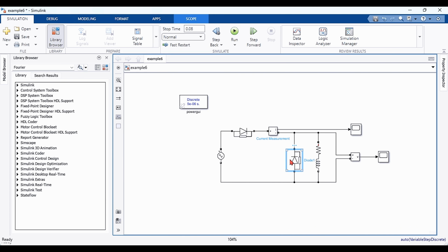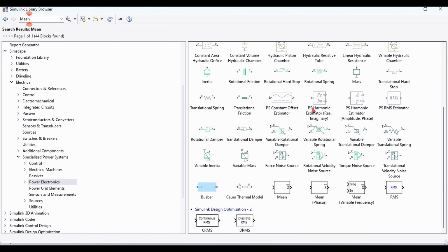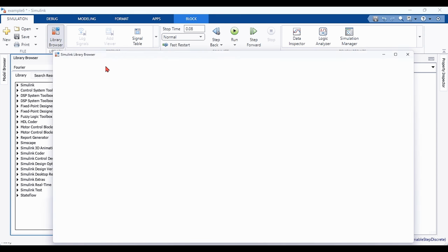Check the effect on average load voltage. Now, let's analyze the impact of the freewheeling diode on the average load voltage. Let's add the necessary blocks. Go to the Simulink library and add a mean block. You will also need a display block.